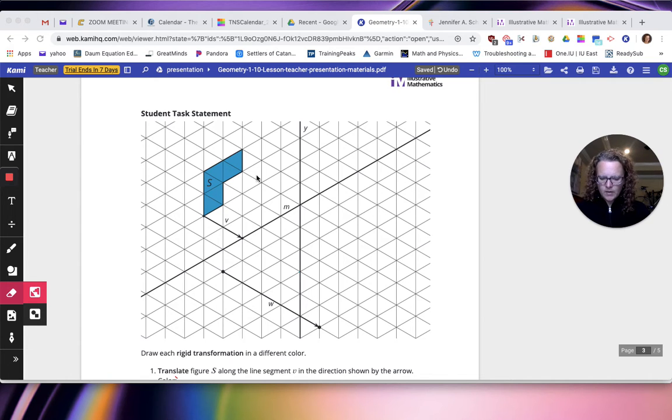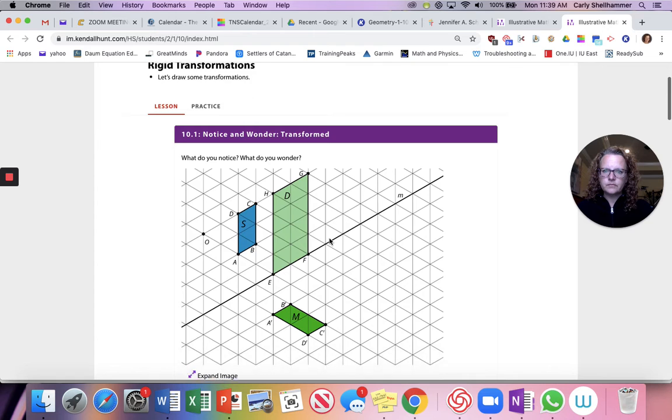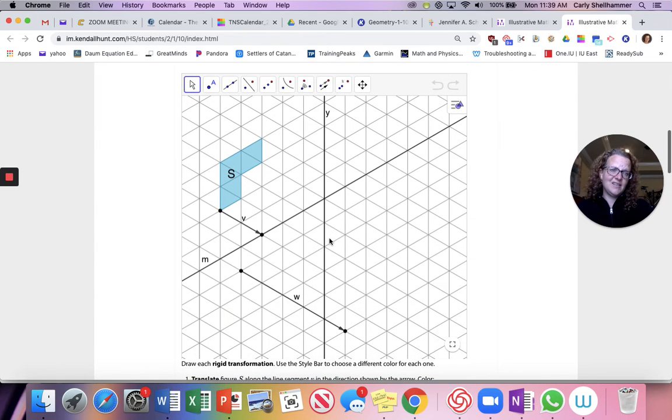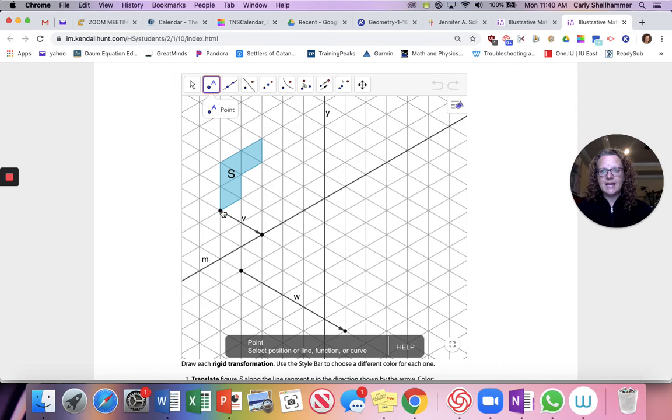So here, if I look at your classwork, it says draw each rigid transformation in a different color. I'm going to go over to your electronic textbook and draw it in here. I'm going to reflect each point because I just told you that reflection is every point of the figure ends up on the other side of the line of reflection, the same distance from the line. So I'm going to try to reflect each point by using GeoGebra. This first one says to translate figure S along the line segment V in the direction shown by the arrow. V is actually a ray, it's a vector.